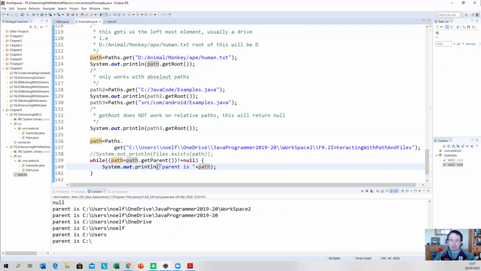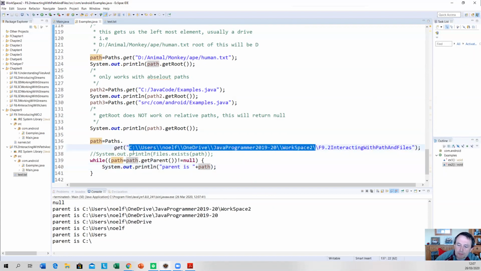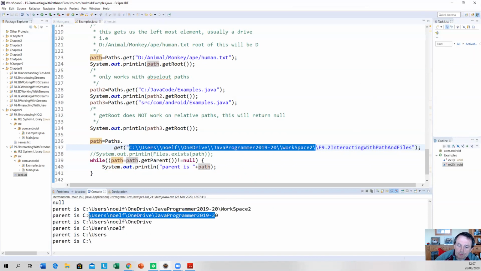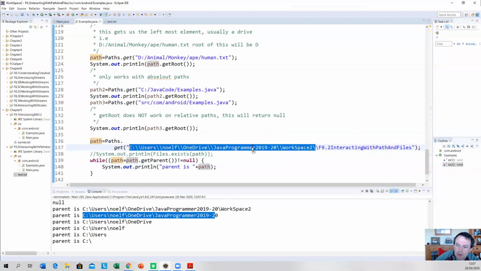Okay, and I'm going to say parent is path plus path. Right. Now, what this does is this will keep going up a level. So it goes up to workspace, so it goes up to this folder. Then it goes up to this folder, which is this one here. Then it goes to, I should have had my little pen. All right, so this guy, so that's the parent for that folder.